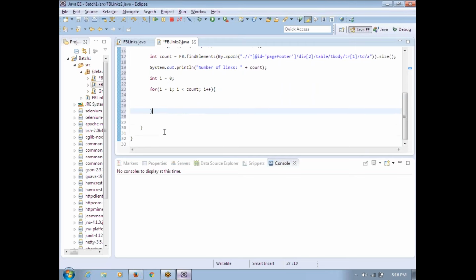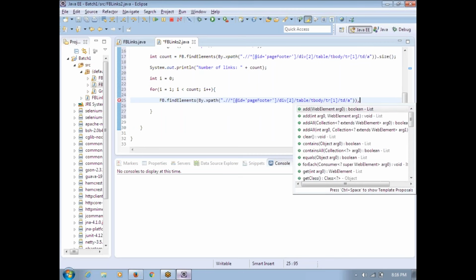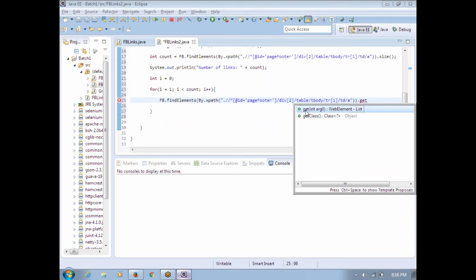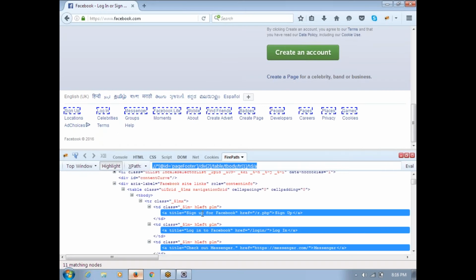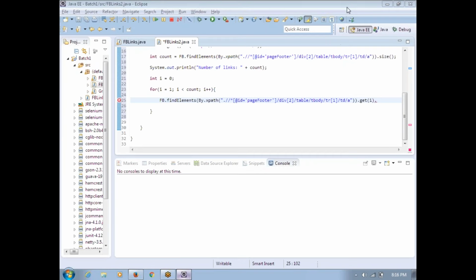Then what do we need to do now? Select the entire thing, dot get i. In that get i, so what else do we need to take now? Attributes. Attribute. What is that attribute? Title.